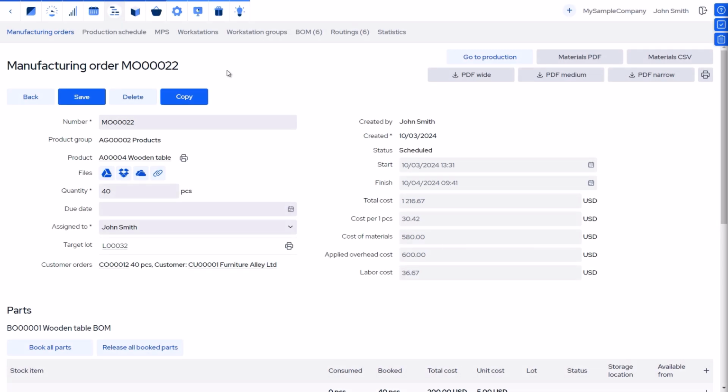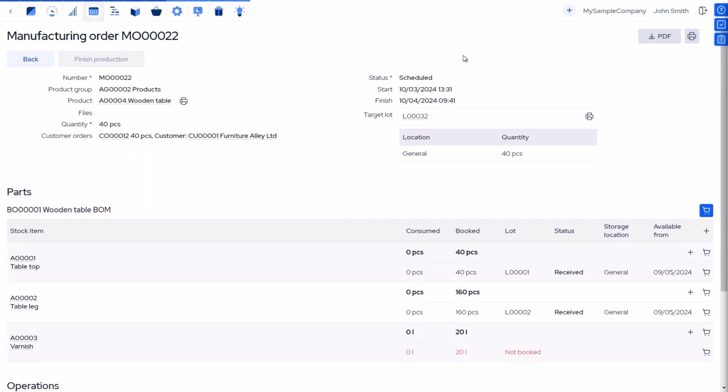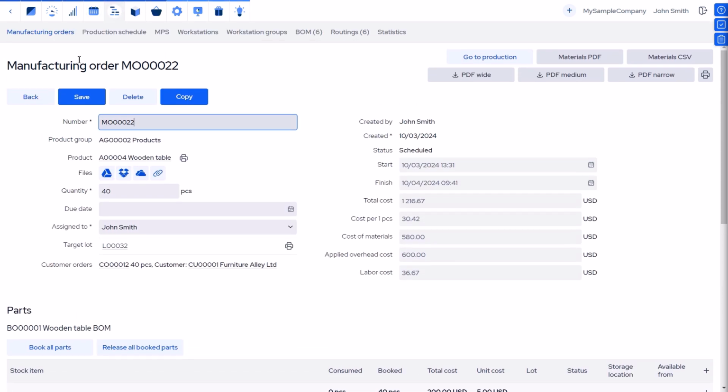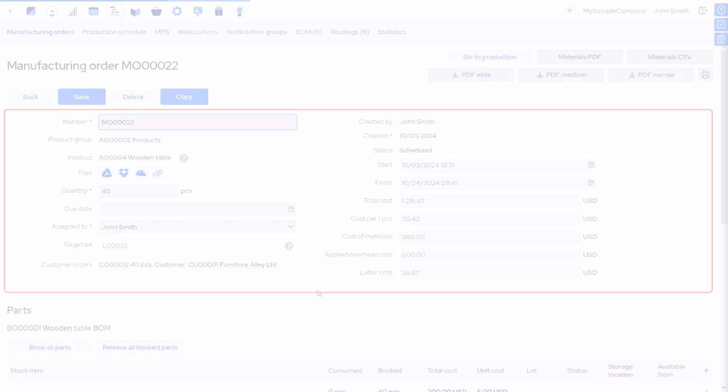The MO administrative screen, which you can open from the production planning section, is designed for the production managers. For a demonstration of the worker reporting interface, which you can access by pressing Go to Production, please see our separate shop floor reporting video. The header of the MO details screen displays general information, like the quantity, total duration, costs, and current status. You can also print documents from here.